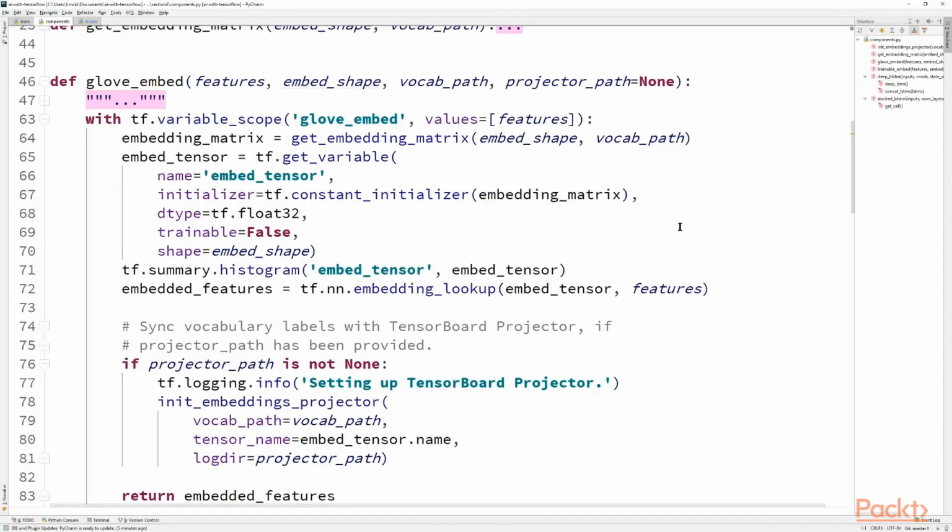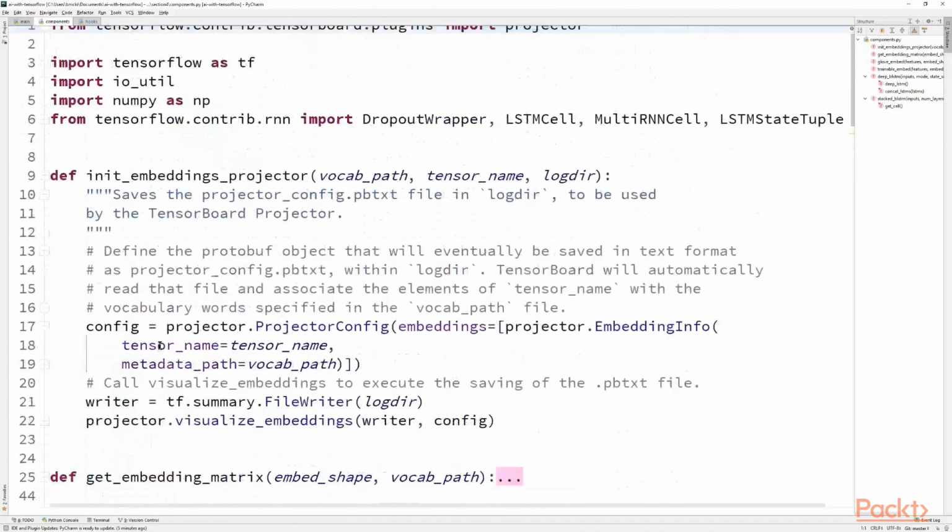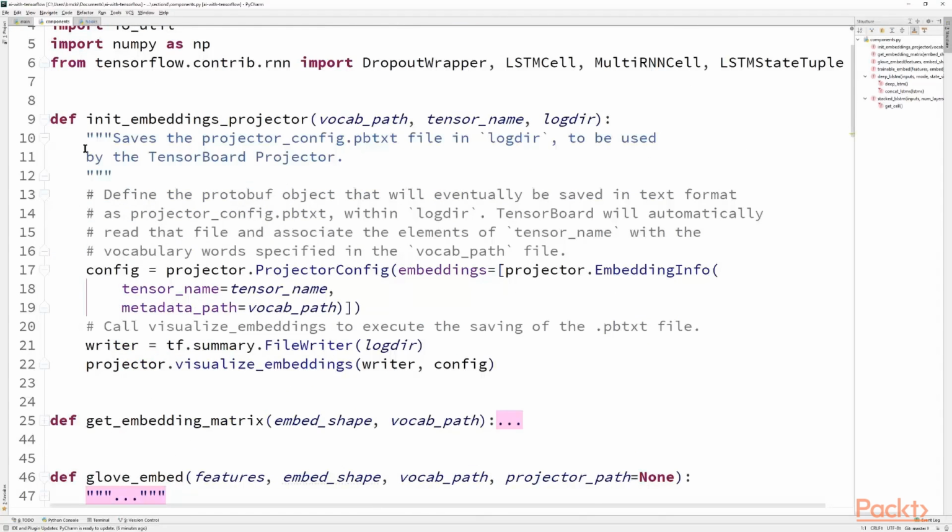Here's the familiar glove embed function we saw in section 3, but I've added some additional code that allows the TensorBoard projector to access the unique labels for all words in the embedding space. Specifically, I've added the function at the end, if projector path is not none, and a new argument, init embeddings projector. If you pass glove embed a projector path, which is typically the same as your model directory, it'll call this new embeddings projector function, which sets up the projector, defined here. Only a few lines of code.